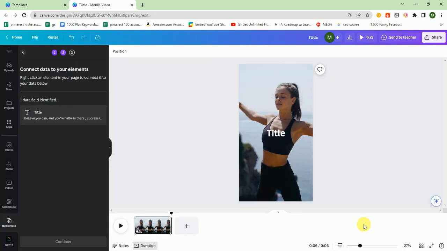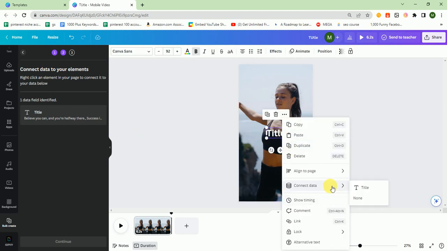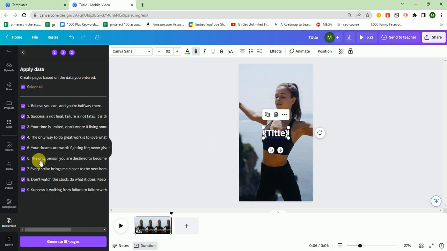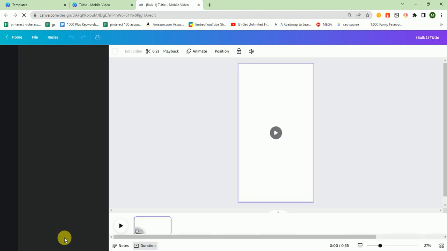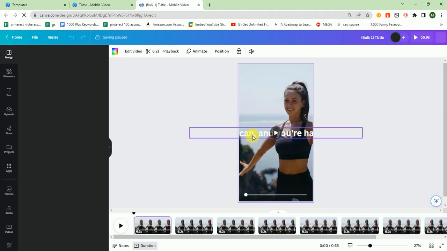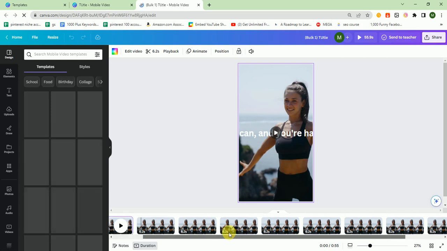So I click on done, and after that I click on this text and press right click and connect data, and title. As you can see, the title is connected. After that continue, and you can see 9 quotes are connected, generate pages. So it will generate 9 YouTube shorts. So let's see. So guys, you can see it creates us 6 reels.